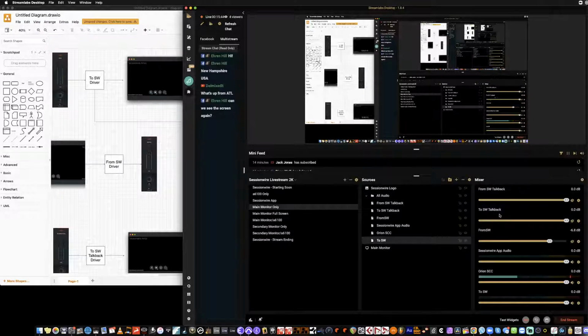The 2SW TalkBack driver right here. This connects to the Sessionwire TalkBack send plugin. The from SW TalkBack driver right here. This connects to the Sessionwire app. So this is the TalkBack audio coming from the Sessionwire app. And the same with the from SW driver. It's the audio coming from the Sessionwire app, the HQ audio stream that's coming from the remote side.